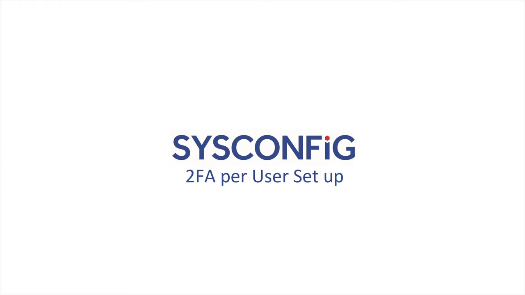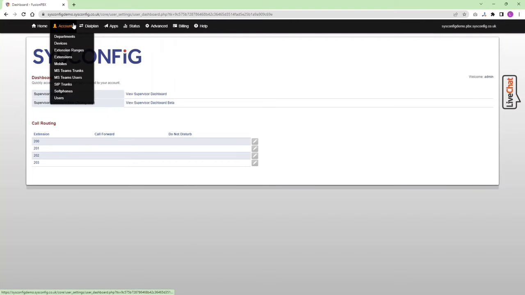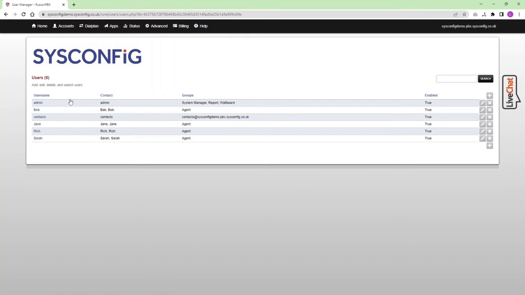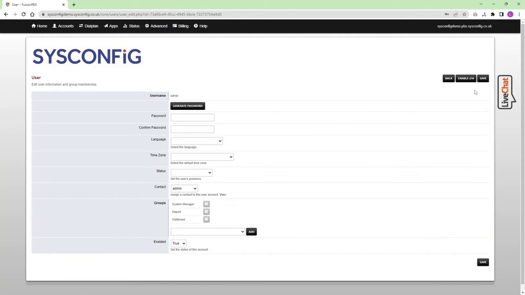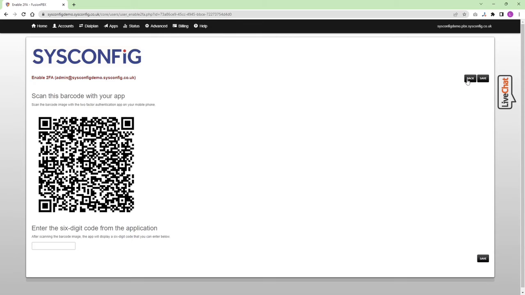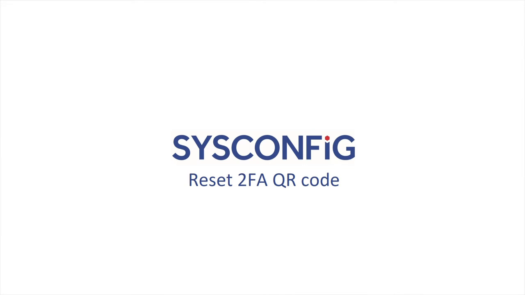To set up per user on a tenancy, the user can do this via their own login to Fusion. Go to Accounts, Users and edit the user. In the top right, click Enable 2FA. You will be prompted with a QR code to set up.